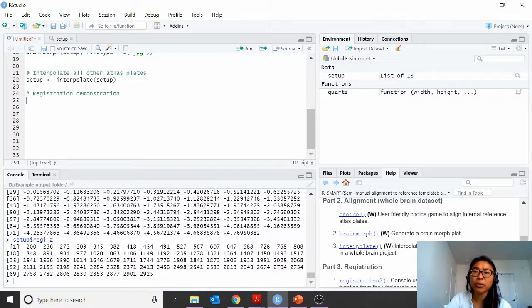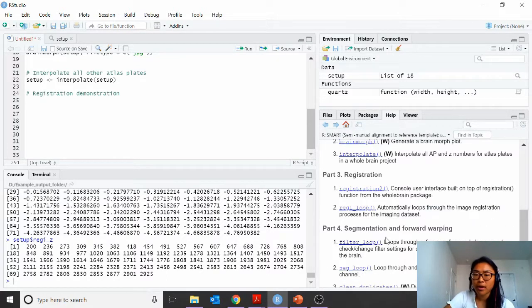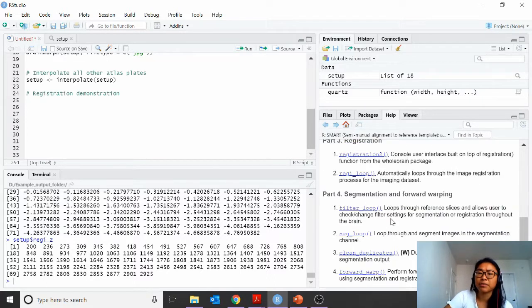In the last video, we went through alignment of the reference templates using the choice game. We also learned how to plot the interpolated alignment with the brain morph function. Here we're going to cover one function in depth, and I'll briefly explain the registration2 function.